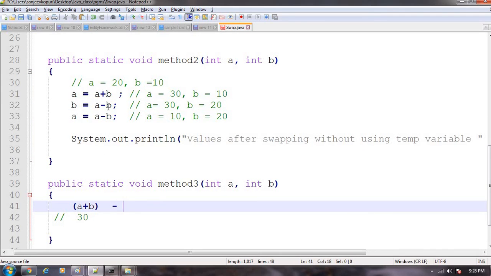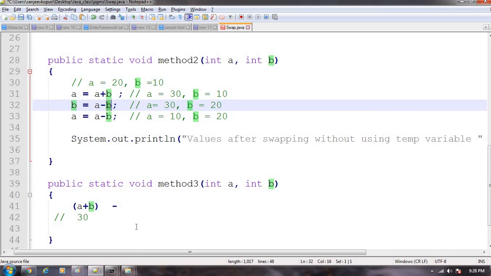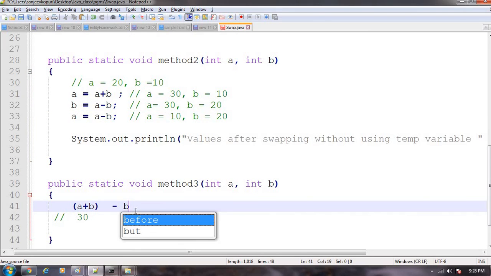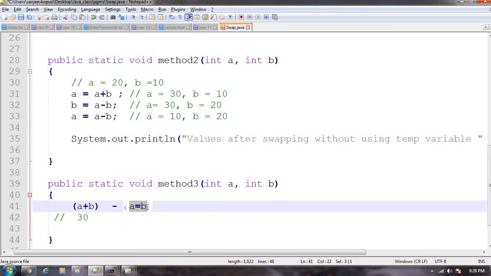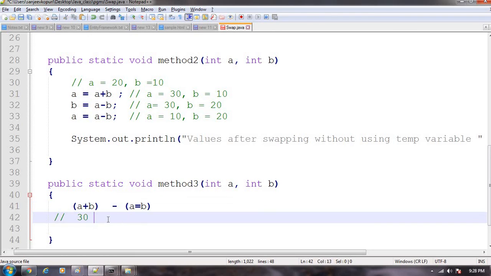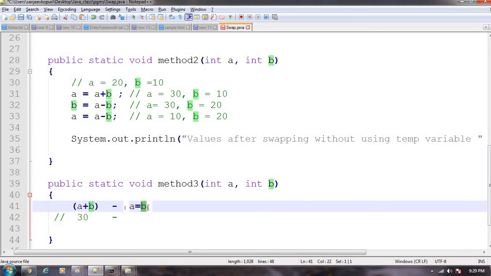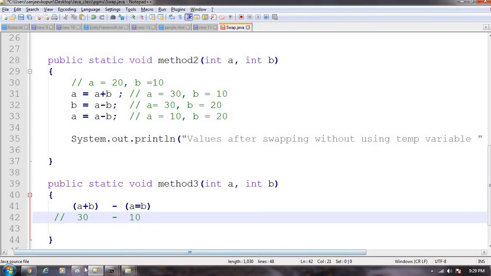So I am writing the same stuff. Minus, I have to write minus b. But whatever value I am getting in the b, it has to be automatically assigned to a, right? So that's the reason I am writing a equal to b. See, what is the value of b initially? The value of b initially is nothing but 10. That 10 is going to be assigned into the variable a, right? So that's what we need.